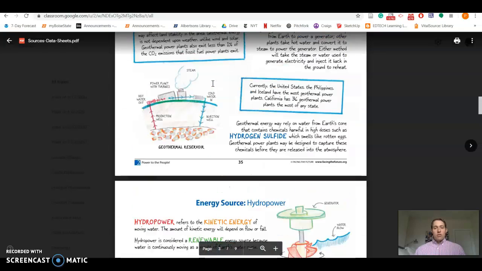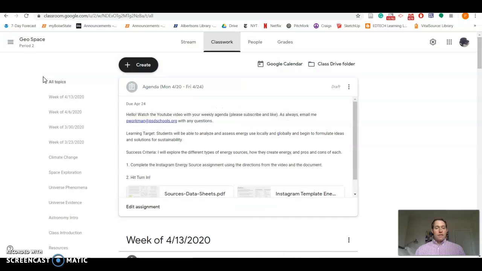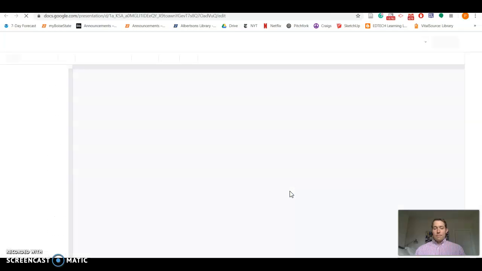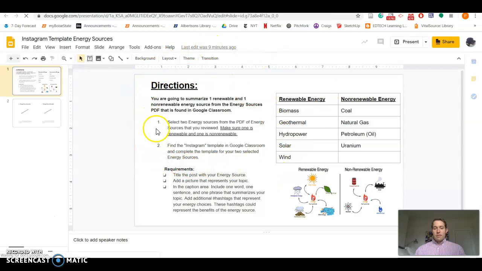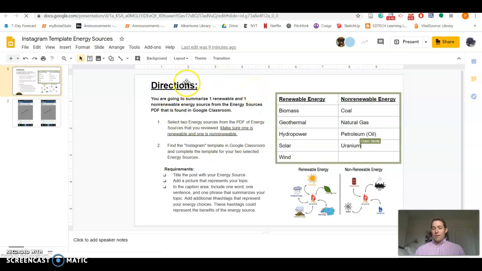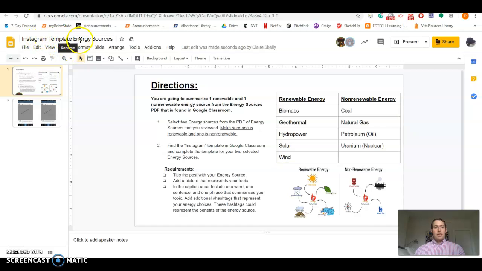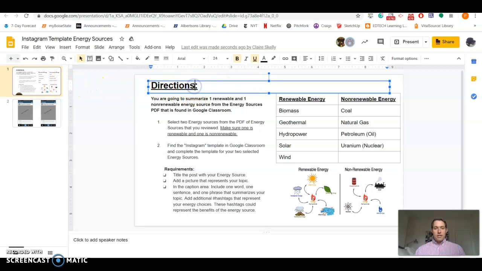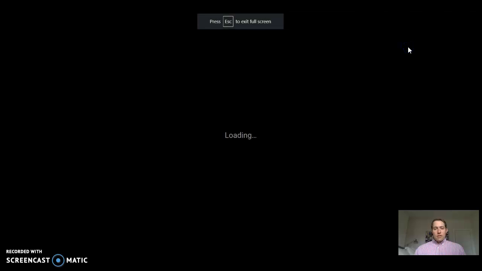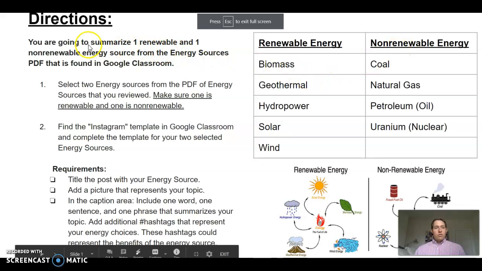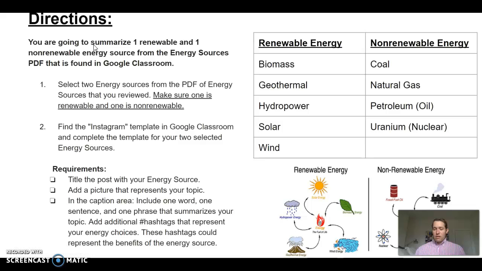Your goal today is to choose two, okay? And you're going to use the information on that PDF to create what you have assigned to you. You have your own copy of this document, which is actually the Instagram template energy sources. And so you have some pretty simple directions here. You're going to choose one renewable source of energy, and you're going to choose one non-renewable energy source. Okay, so those are given here, right?